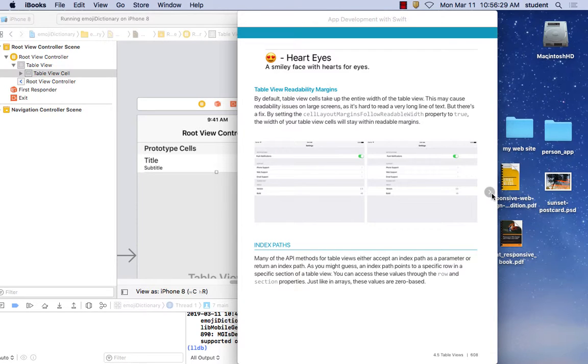Table view readability margins. By default, the table view cell takes up the entire width of the table view. This may cause readability issues on larger screens. It is hard to read a very long line of text, but there's a fix. By setting the cell layout margin follow readable width property to true, the width of your table cell will stay within readable margins. Well, that's why I wouldn't make an iPad and iPhone version, right? I guess maybe if you rotate it, but that's not really going to make a big difference.